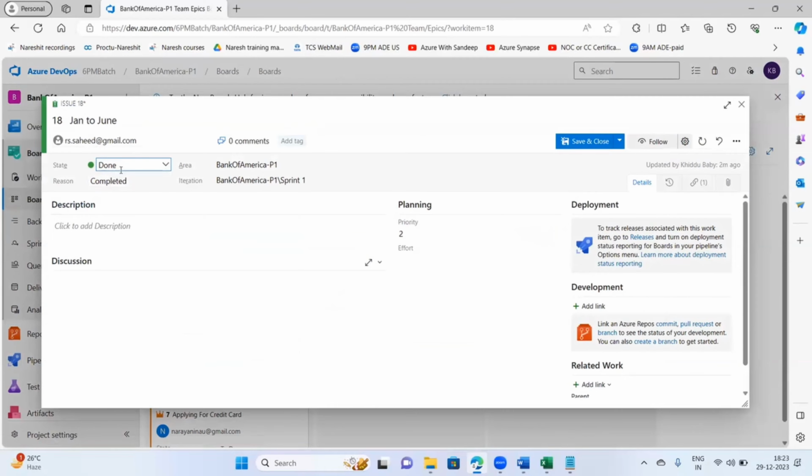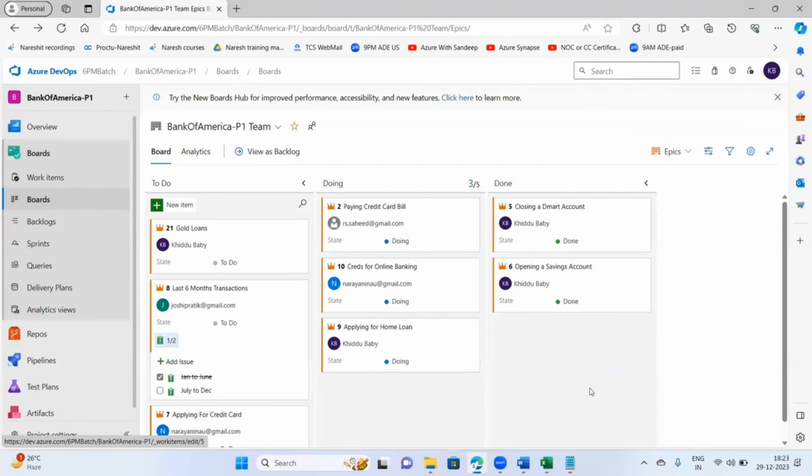Okay, Shahid has marked it as done. The reason will get changed automatically to completed. Save and close. Now see here what it is showing: 1 by 2. Previously it was showing 0 by 2. 0 by 2 means what? There are 2 and both are open.